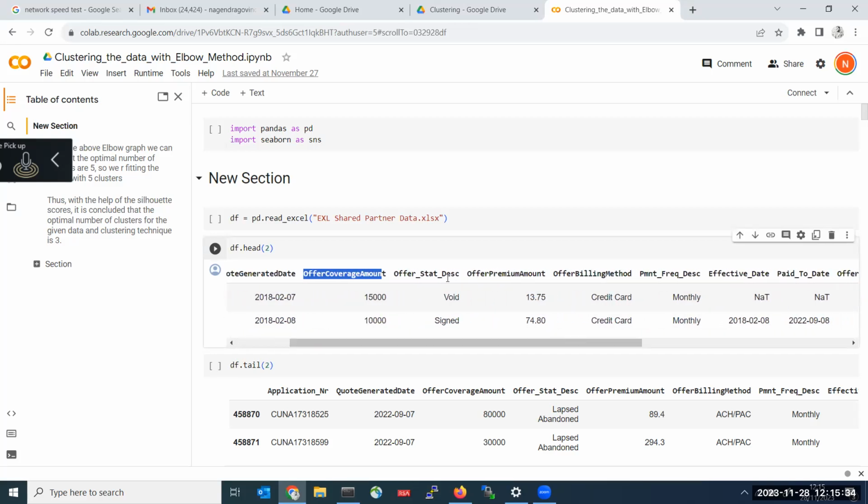They will be conducting multiple offers, right? Next, some statistical reasoning and something they are maintaining, this void signed. So whether it's signed or not. Is there any person not signed? Something like that, that information they collected. So what is the premium amount? How much premium amount that particular person paid for that particular application number.